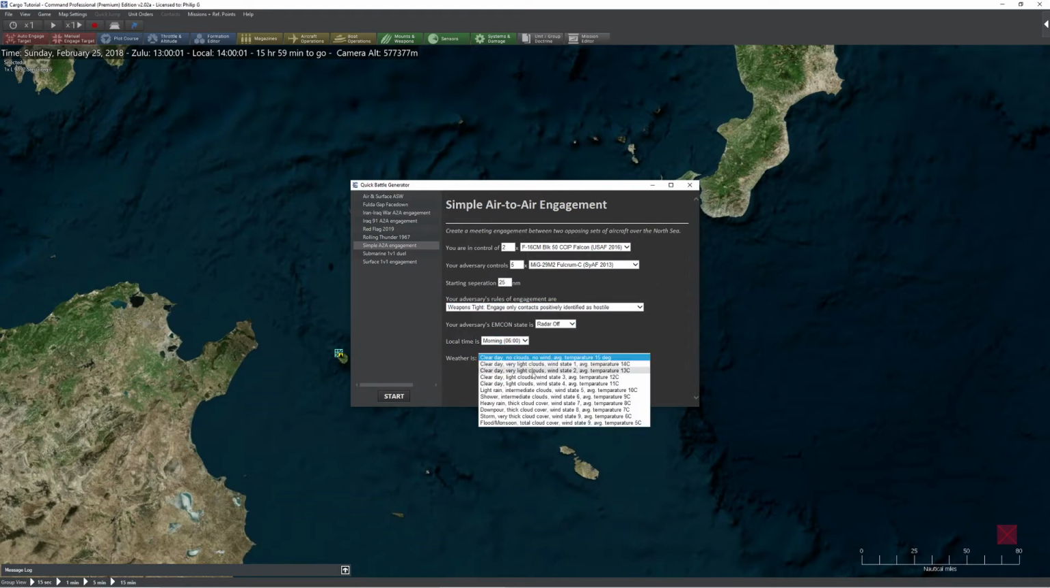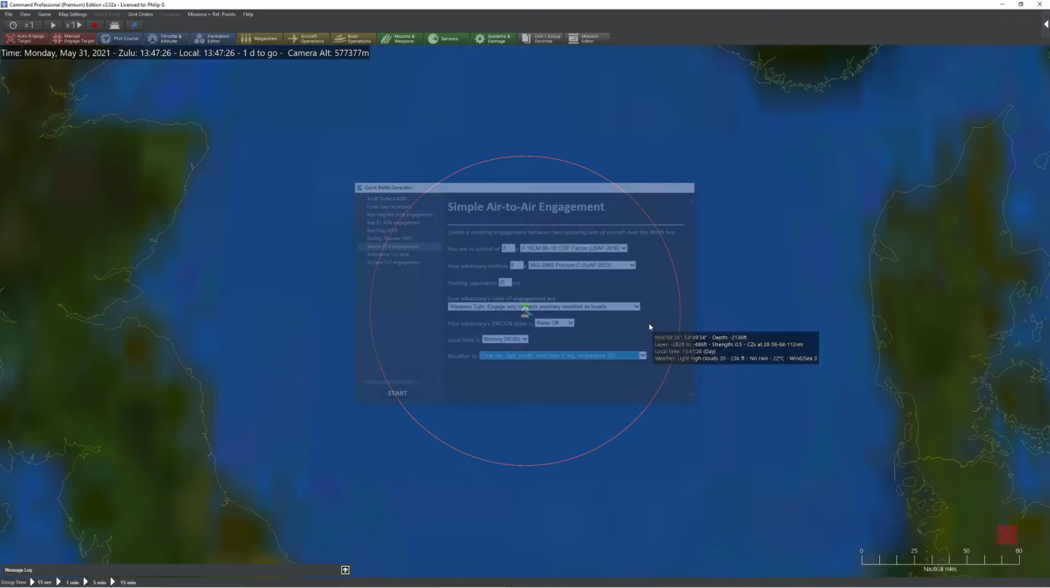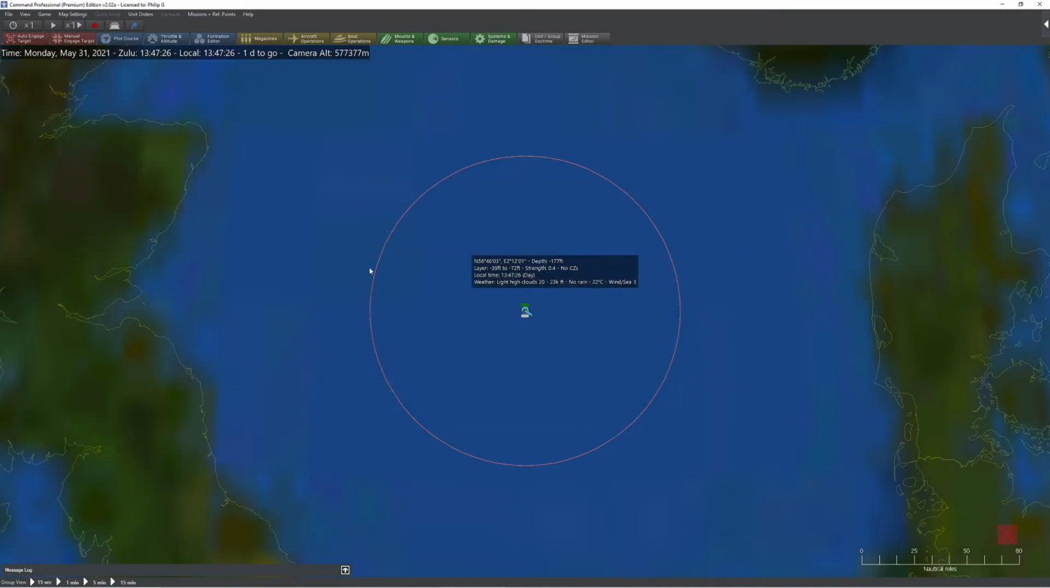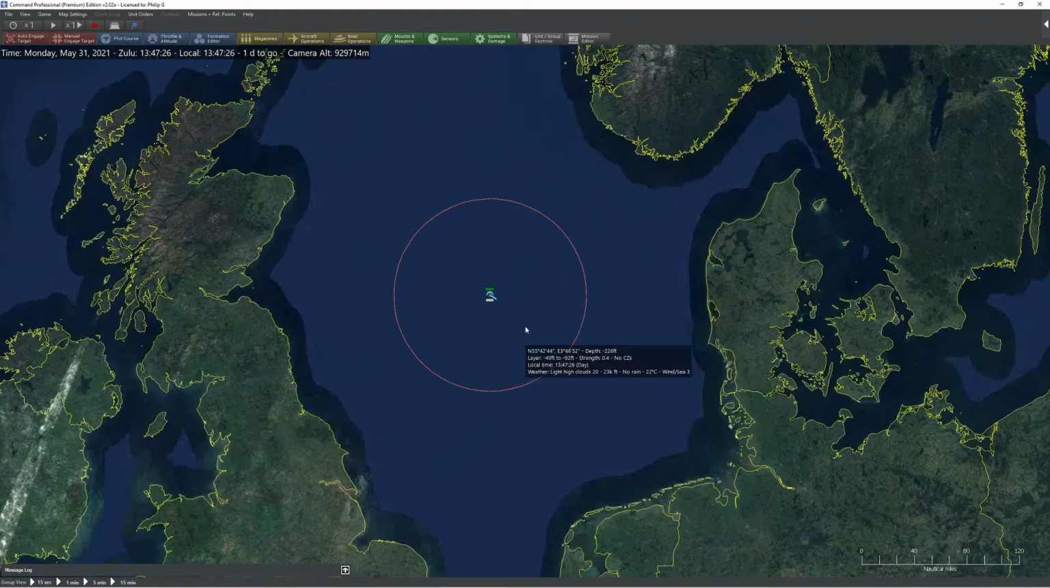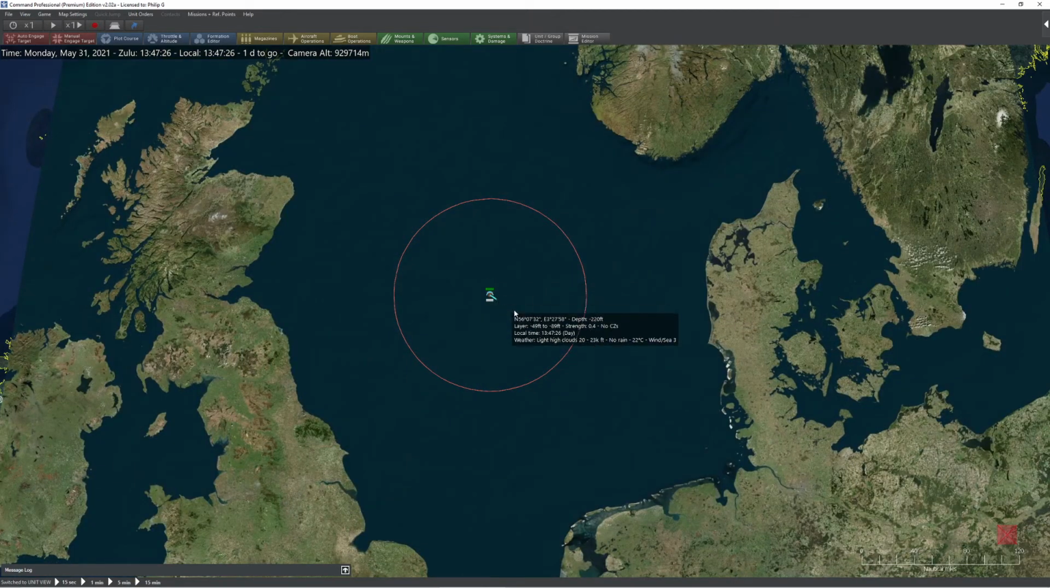Local time, we can even set what the different weather is. Once I press the start button, it will run a quick little algorithm in the background that will actually generate this scenario completely dynamically. And everything you see here was, like I said, completely dynamically generated. Now, if you were to load the scenario up into the actual mission editor, you could actually go back and make changes to it as well, depending on what you're looking to do.